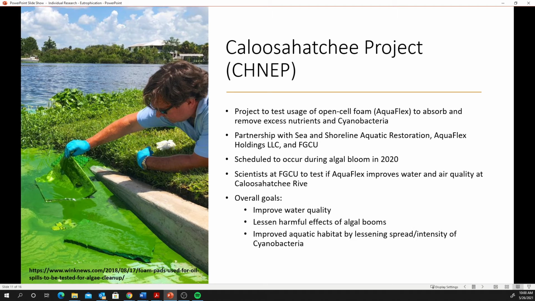This project is a partnership between Sea and Shoreline Aquatic Restoration, Aquaflex Holdings LLC, and FGCU. The project was scheduled to occur during an algae bloom in 2020. Scientists at FGCU were scheduled to test if Aquaflex improves water and air quality at the Caloosahatchee River. The overarching goals were to improve water quality, lessen harmful effects of algal blooms, and improve aquatic habitat by lessening the spread or intensity of cyanobacteria.